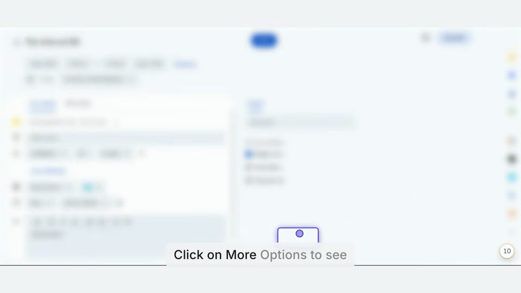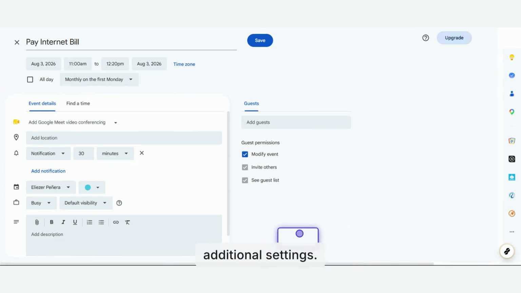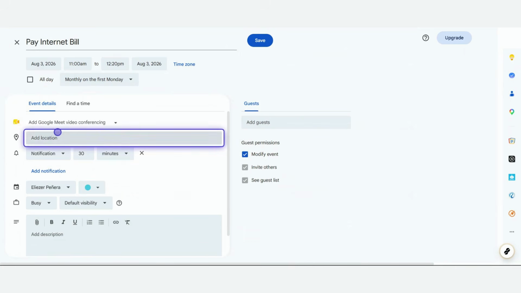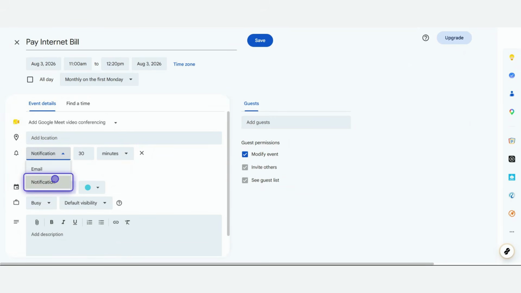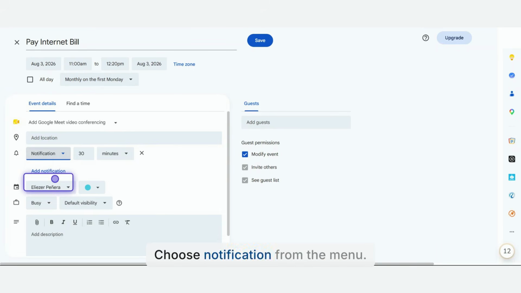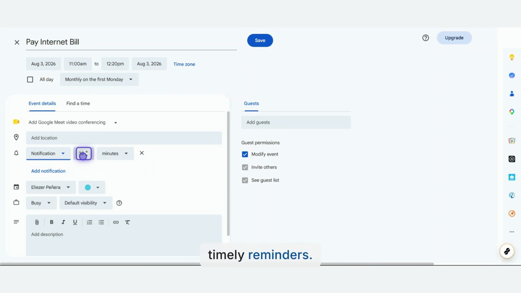Click on More Options to see additional settings. Then, click the Notifications drop-down menu. Choose Notification from the menu. It's more reliable than email for timely reminders.